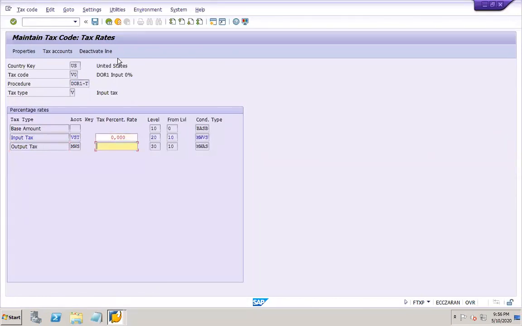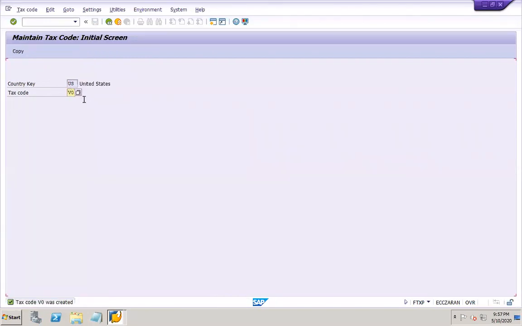Output, click here and say deactivate. Output will be deactivated. Output tax is not active. Against input, 0 is coming. Okay, it is coming by default. Save it. Done. Now output also.